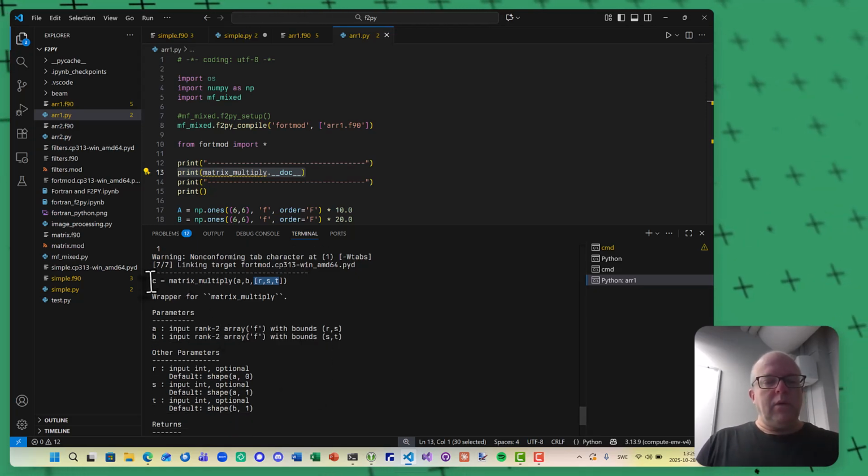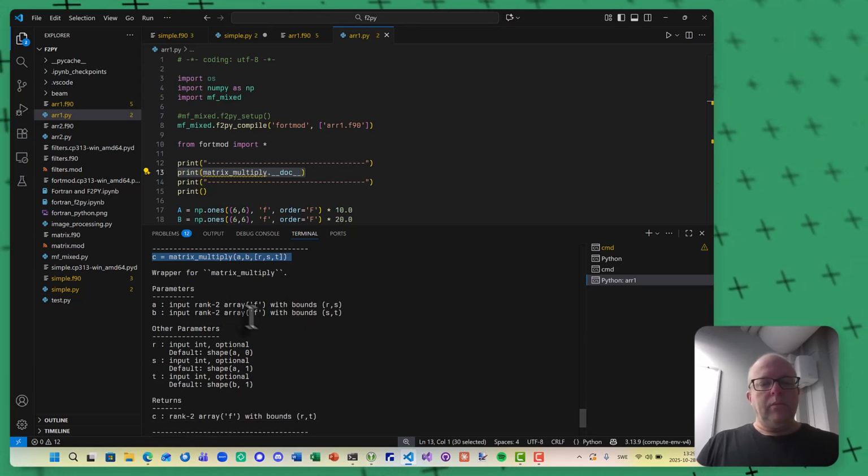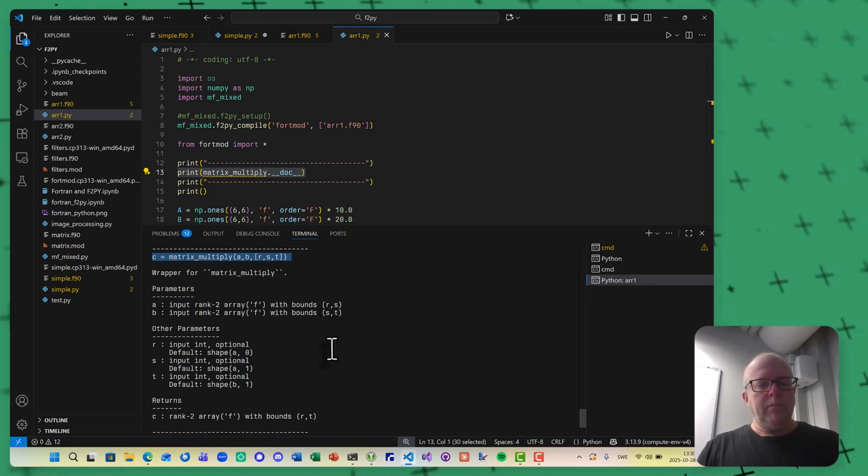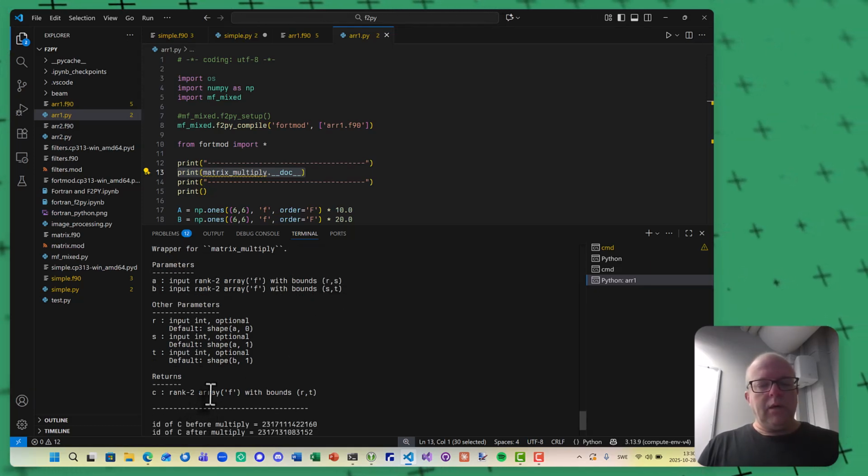Now you can see the syntax is C equals something. And you have a floating point array A with the bounds R, S. And you have B here with bounds S, T. And then it returns the rank 2 floating point array C with bounds R, T.